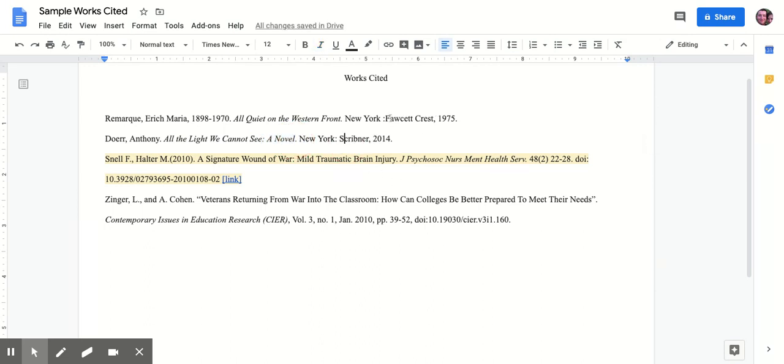Okay, so right here, there's a little citation error, right? So that semicolon should be here. There should always be a space after the colon. So we're going to fix that.